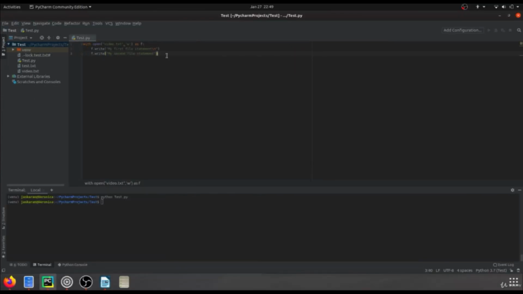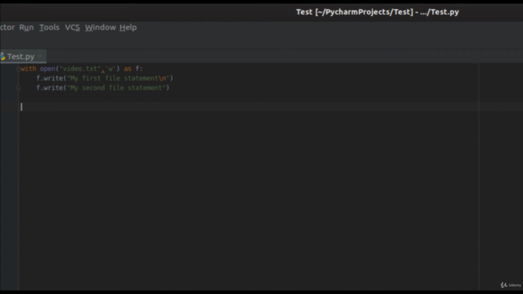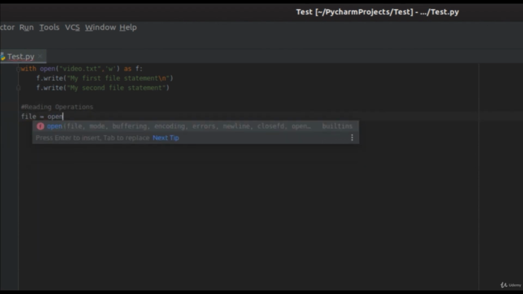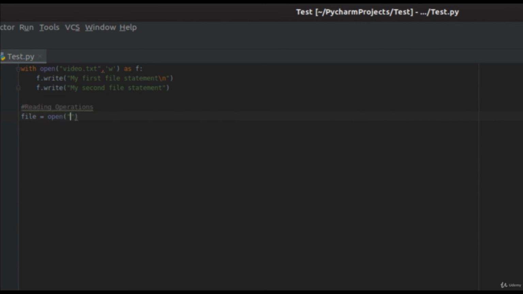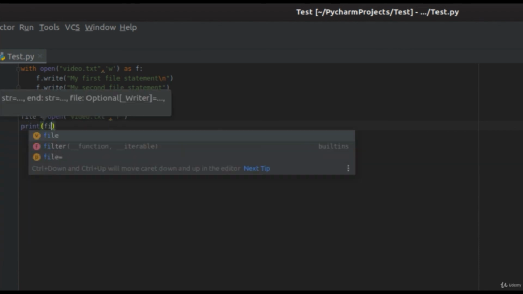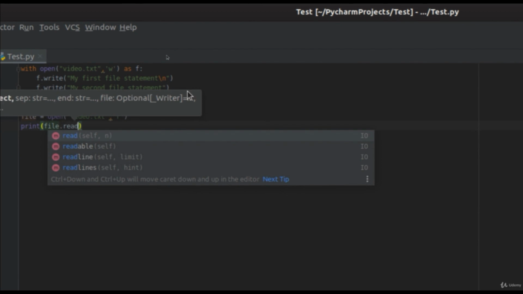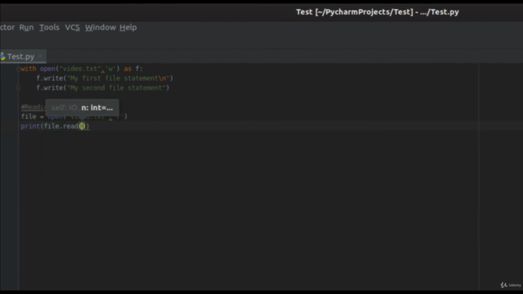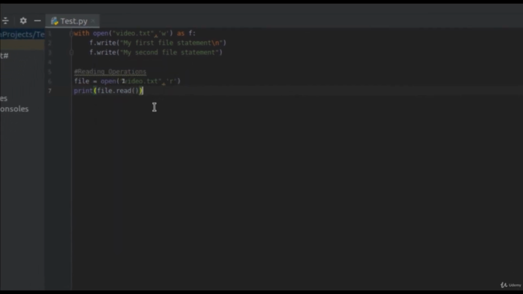Now it's time to read from the file. So we are done with our writing operation. Now we will do reading operations. Let's open this file with the open command again. So our file name is video.txt, and this time we open this file in reading mode, and finally we will print whatever is there using read. So this read will print everything that is there in the file.